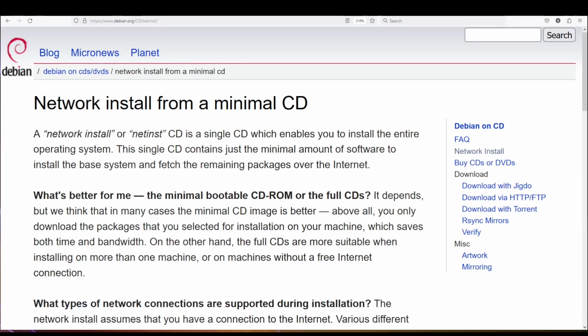Hi everyone, today I'm gonna install Debian 12 server. For this purpose, we need to download minimal installation disk from the Debian website. I'm gonna put this link in video description.